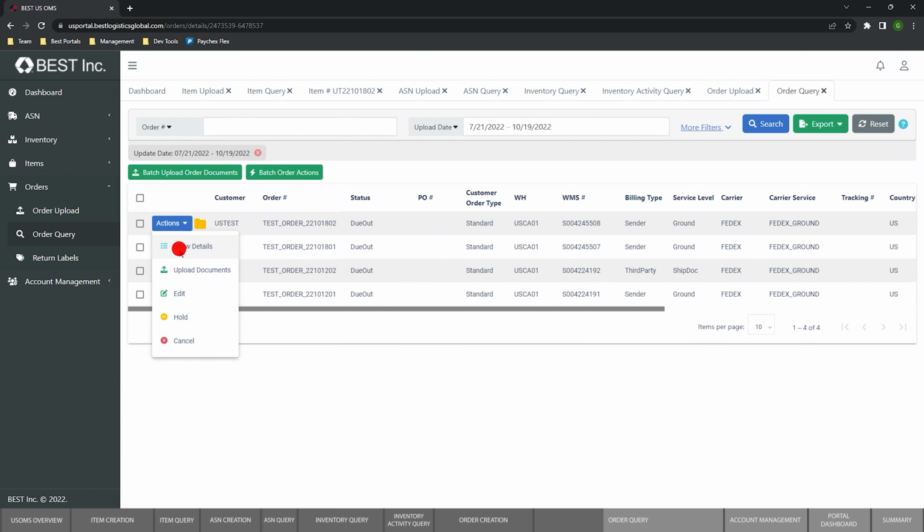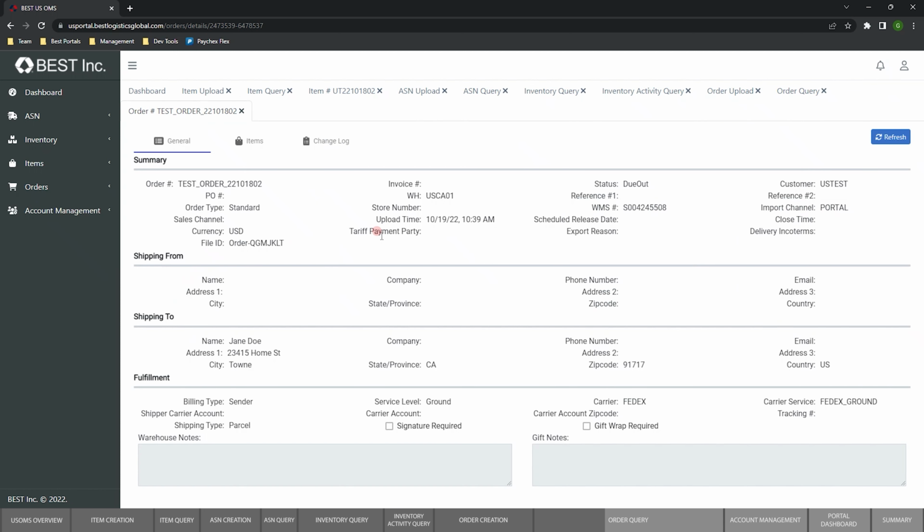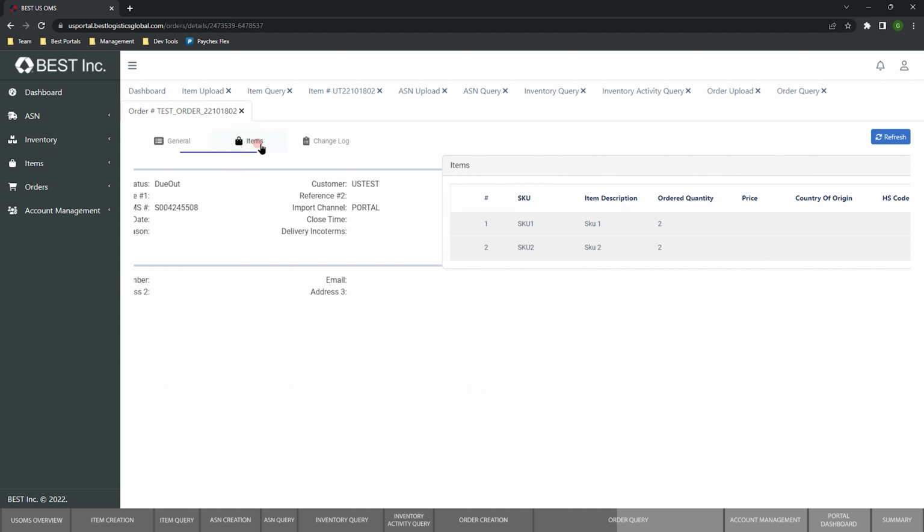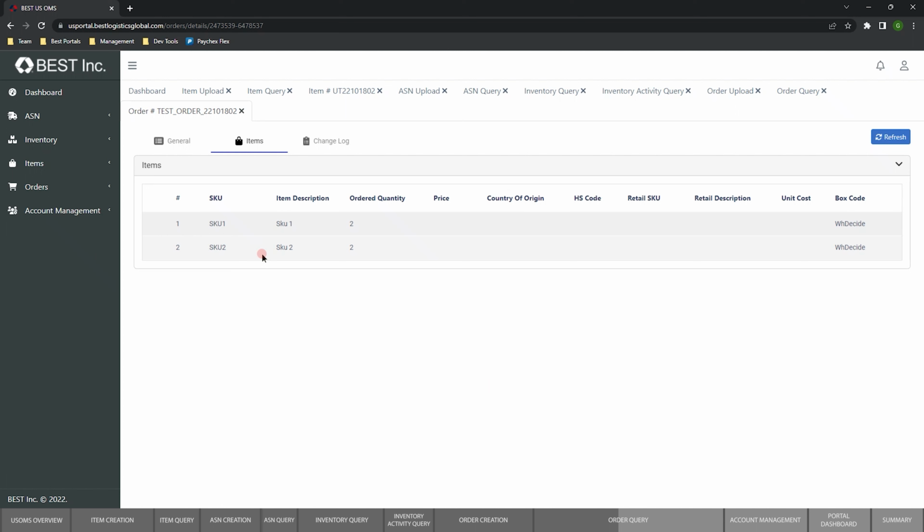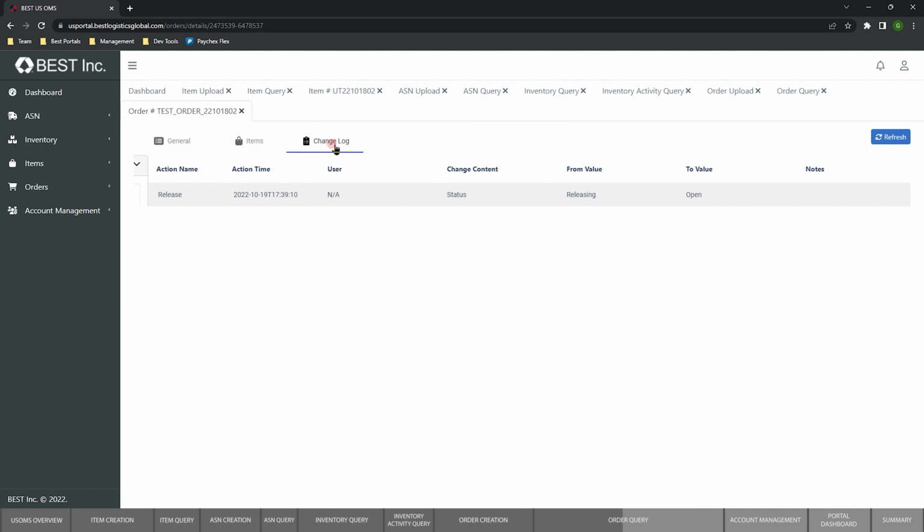Now, if we want to go into one of these orders and take a look at the details, you can see all the top-level information of the order is here. You can see the order number, you can see when the order was uploaded, you can even see the warehouse, the unique warehouse order number here, as well as all the shipping and fulfillment information. If you want to see the order line items, you can find that here. And this just lets you know which SKUs you ordered, how many were ordered of each. And again, we have a change log.